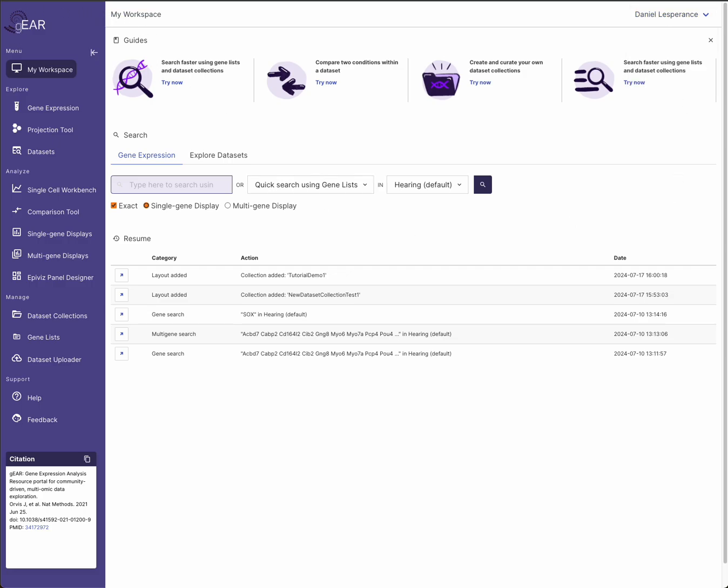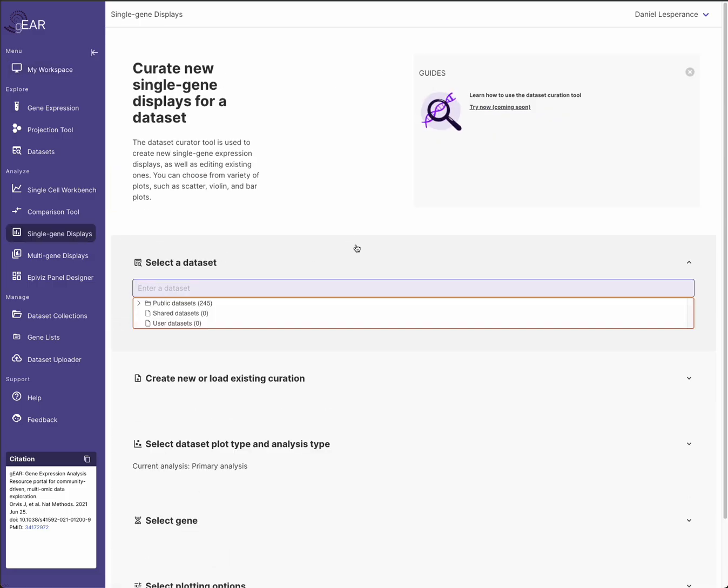So over here on the left-hand side, under our Analyze section, you'll see the single gene displays. We're going to click on that. At the top is the guide button that you've clicked on here. And our first step is going to be to select a data set.